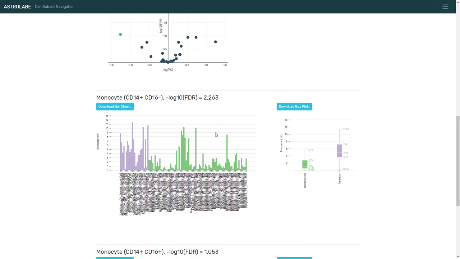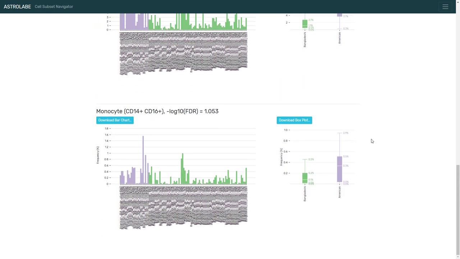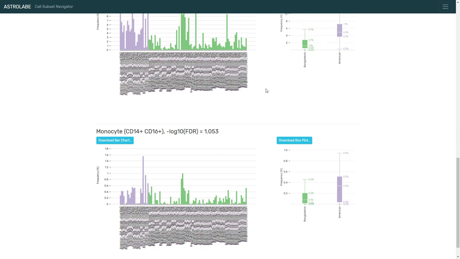This is further quantified over here. So in this box plot, the white lines are the median, and we can see that the median frequency of the classical monocytes in the American population is about 5%, in the Bangladeshi is about 1%. So a five-fold increase between these two groups. Scrolling further down, looking at the intermediate monocytes, these are much less common, and we see about a threefold change between the two groups. They're also much more variable, which is to be expected given the lower frequency.